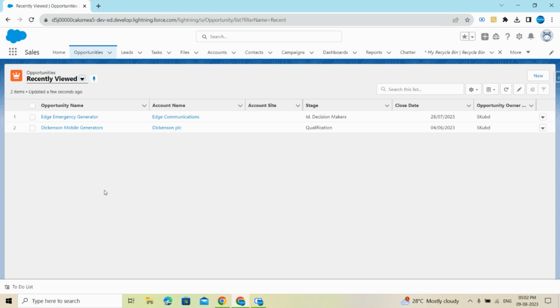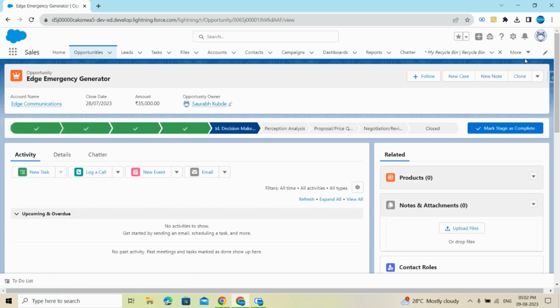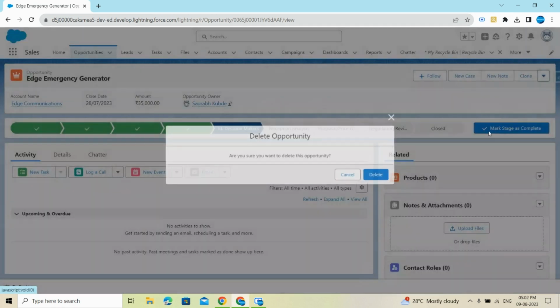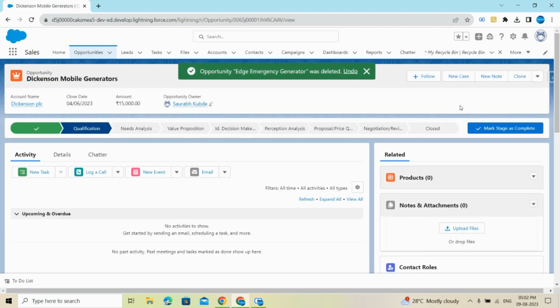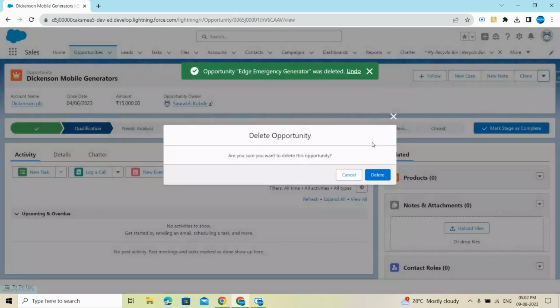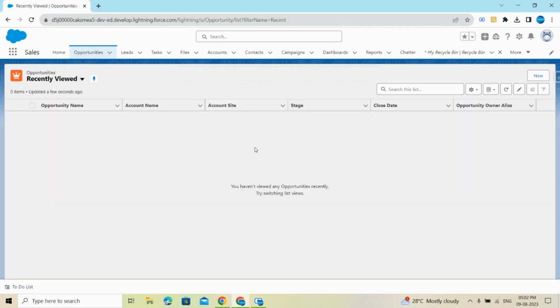Today we are going to learn how to restore the deleted records in Salesforce. So first I will delete some records. Yeah, so I have deleted two opportunity records. So I want to restore these two deleted records.